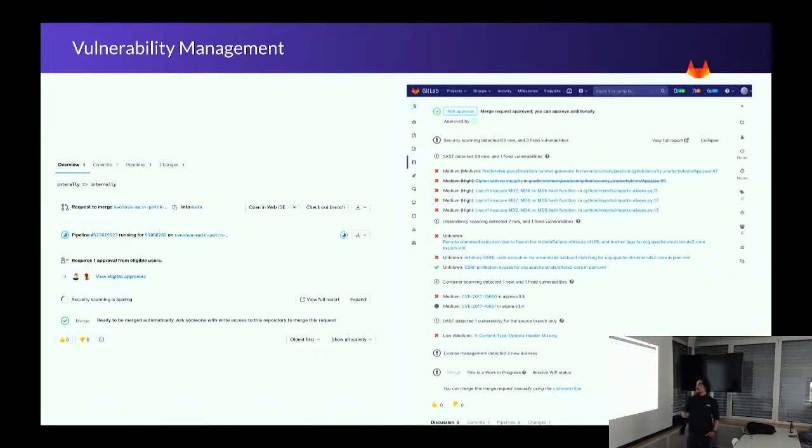So here you see SAST, dependency scanning, container scanning, DAST. These are all different tools or security scanners that are used for checking vulnerabilities.